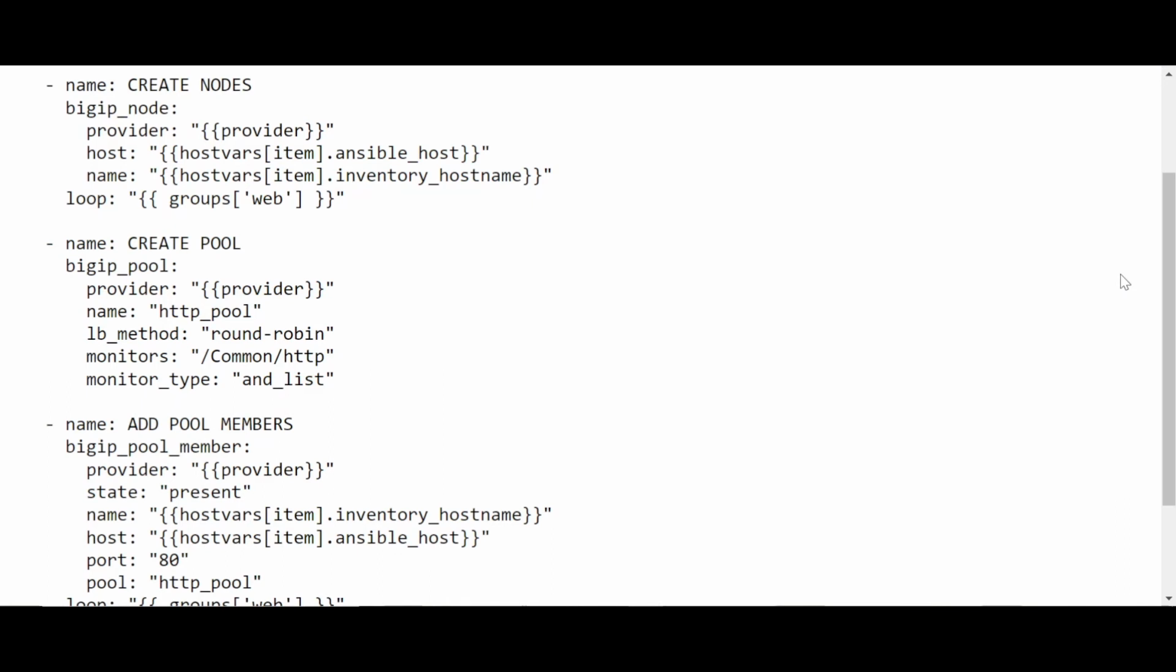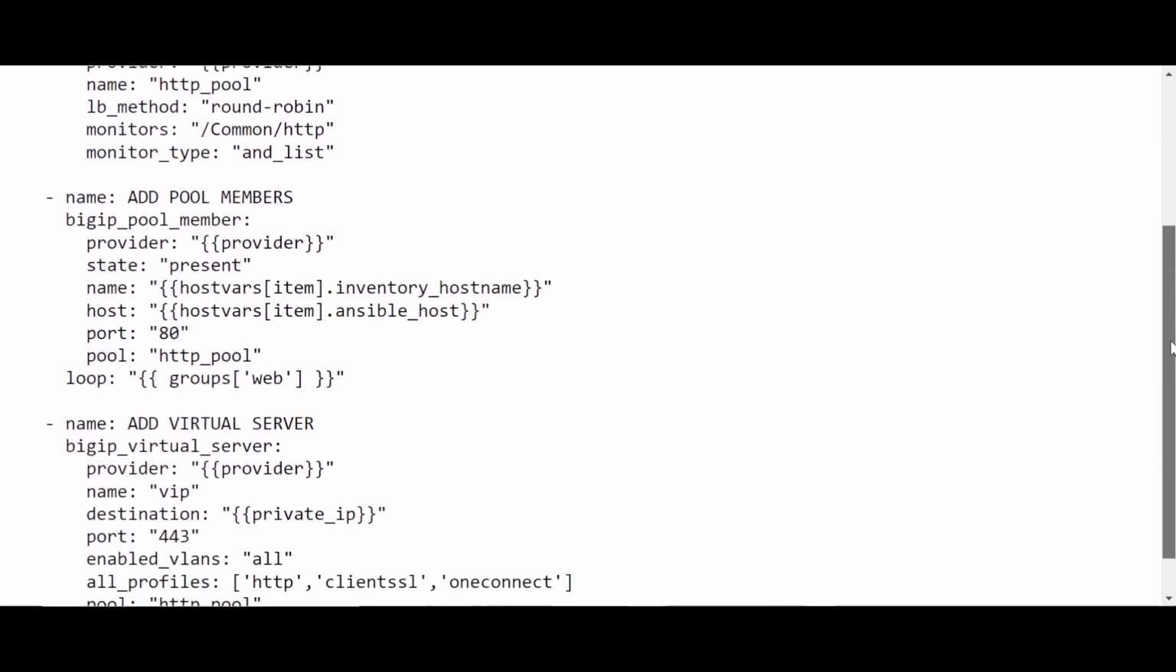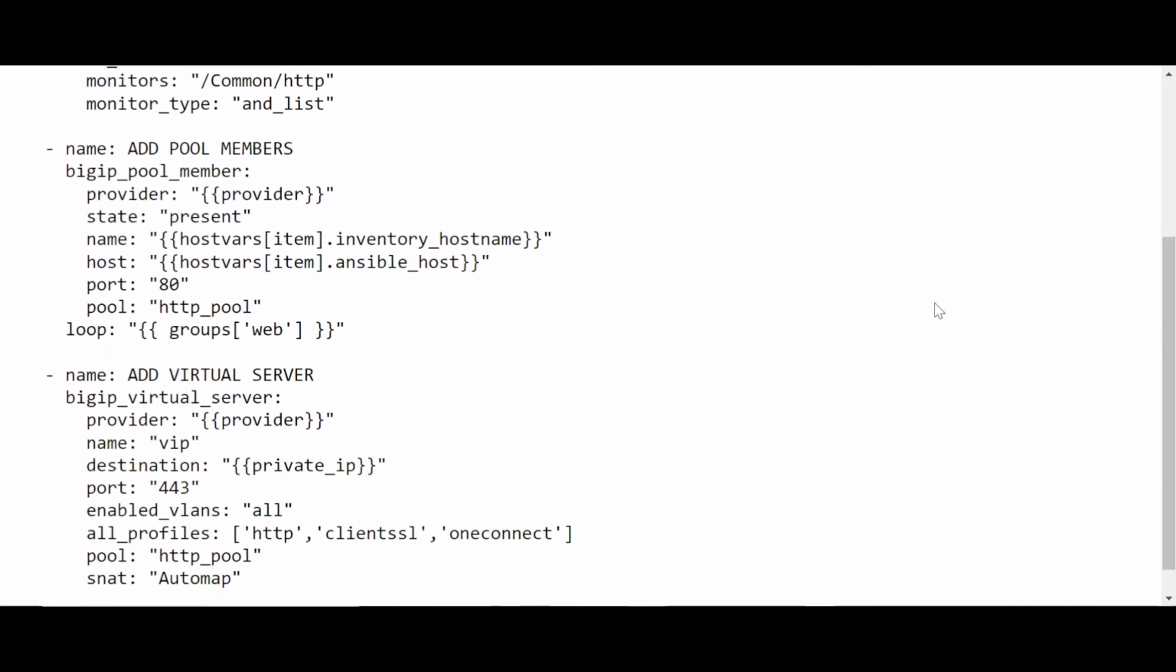Now for the nodes, we are getting the nodes again from the inventory using the group web. Then we are creating the pool with the name of HTTP pool. We are defining a load balancing method as well as the monitors that we want on the pool. Then we are adding the pool members to that particular pool, which is listening on port 80.